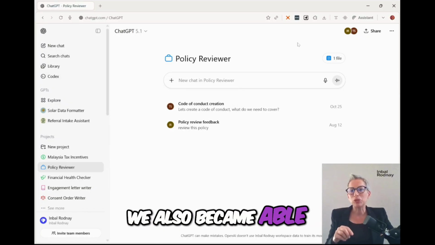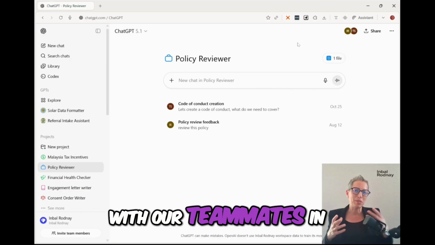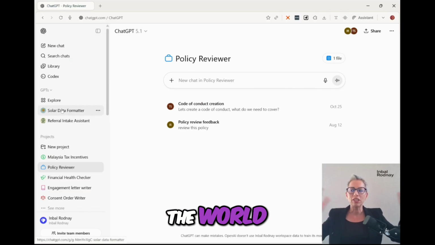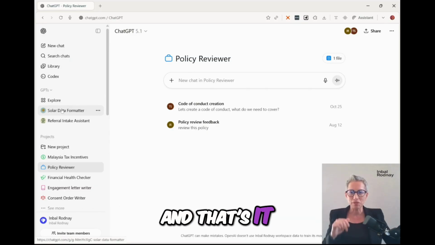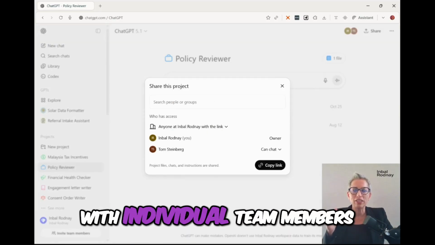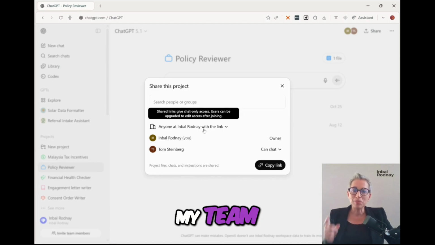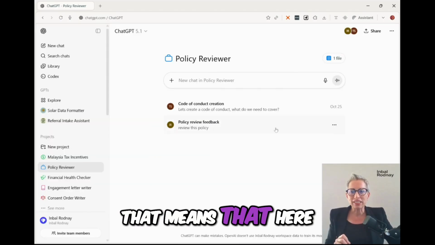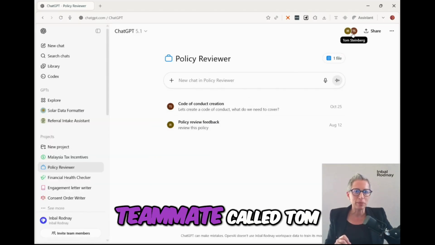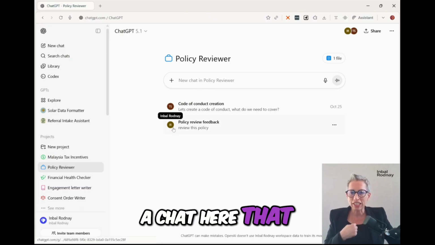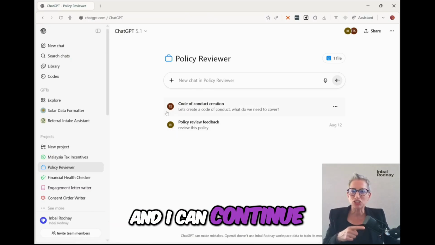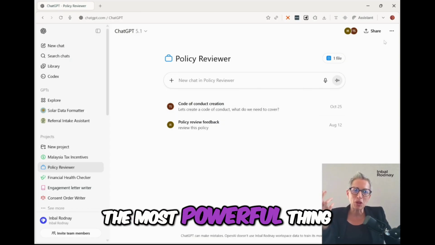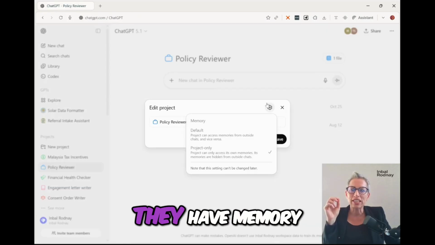Recently, we also became able to share our projects with our teammates in a more granular way than what we can do with custom GPTs. Custom GPTs we can share with the world, only with our team or only with ourselves, and that's it. Projects I can now share with individual team members or with anyone in my team, but not yet globally, publicly, right now. That means that here in this project, I have a teammate called Tom, and we can see a chat here that I started and another chat that Tom started, and I can continue Tom's chat and Tom can continue my chat.